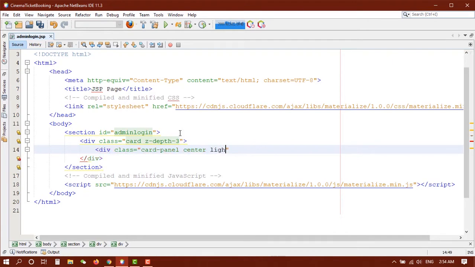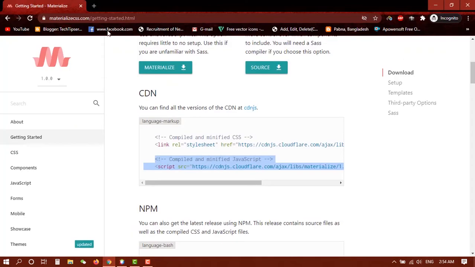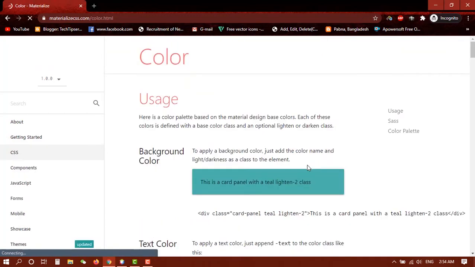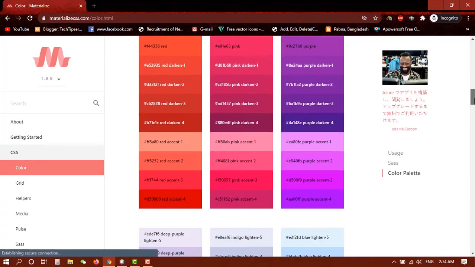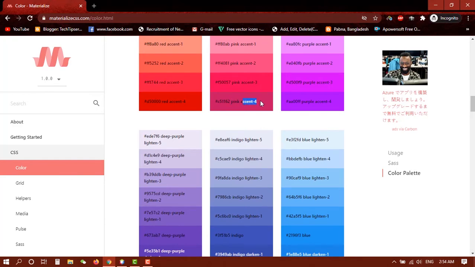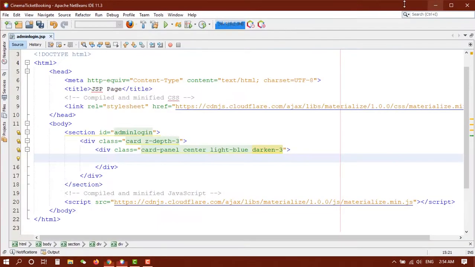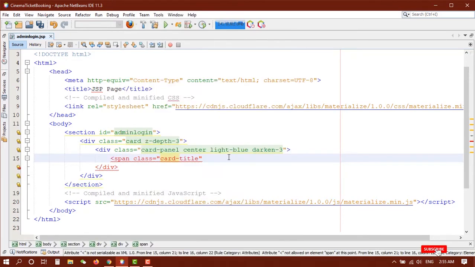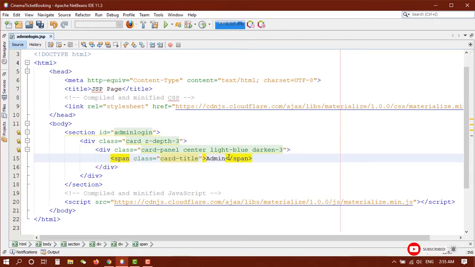Just simply type the color name light blue and set some opacity, darken 3. So you can check the documentation. Just go back to their browser and click on CSS color. They have the color list here, so you can use any color from their list, and with the class name, just pink and the accent, purple accent. So darken 3, and I'm creating a span with class card title. Name it admin login.